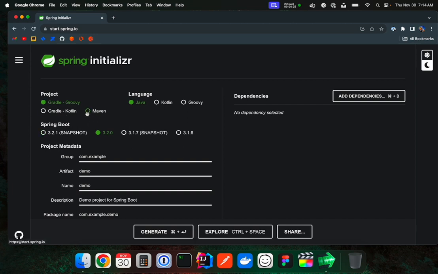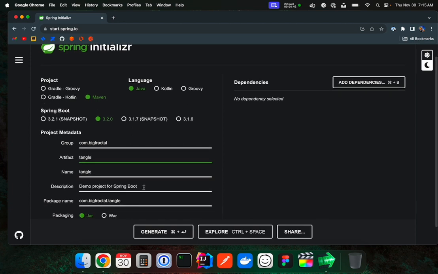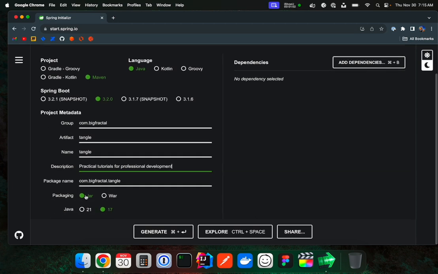So I'm going to choose Maven and Java. This is fine. I'm going to put in the domain that we created. And you see how it's backwards? That's just the way that Java does it. And I'll put Tangle here. And I'm going to just put in my tagline. All right, jar.